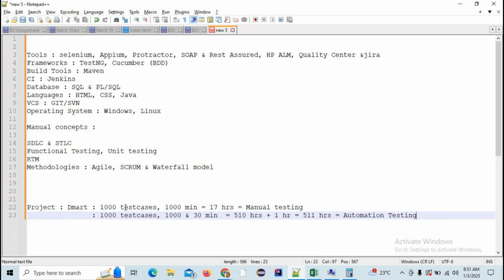And the second one is automation. If you want to run the automation pack, first you need to write the code for the 1000 test cases. To write the code, it will take 510 hours. After writing the scripts, the execution will be completed within 1 hour. So total 511 hours will be needed for automation testing if you want to run it once per year. Getting my point?